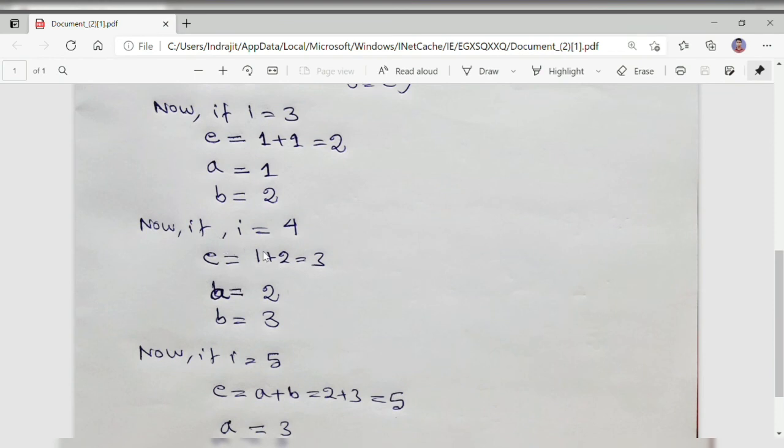And at index 4, the value of C becomes 3. Why? Because C is equal to A plus B, and the values of A and B in the previous part were 1 and 2. So the value of C has become 3, and the value of A is the value of B, and in the previous part the value of B was 2. So A is also 2, and the value of B is equal to the value of C, and we have got C is equal to 3. So B is equal to 3.